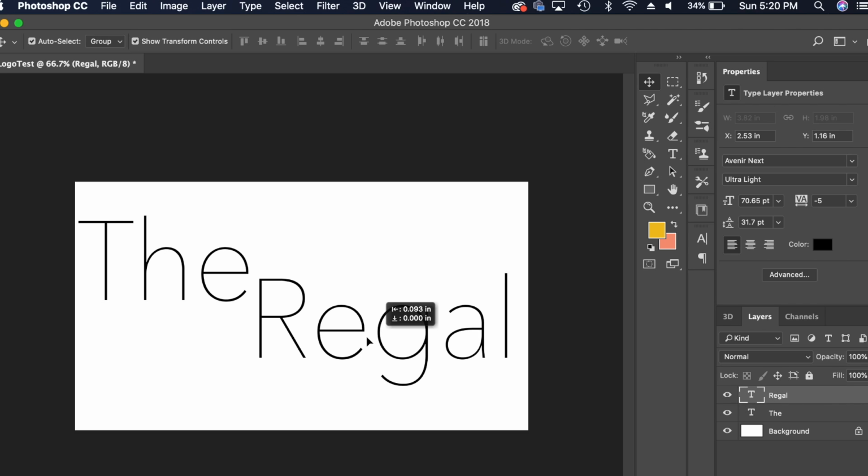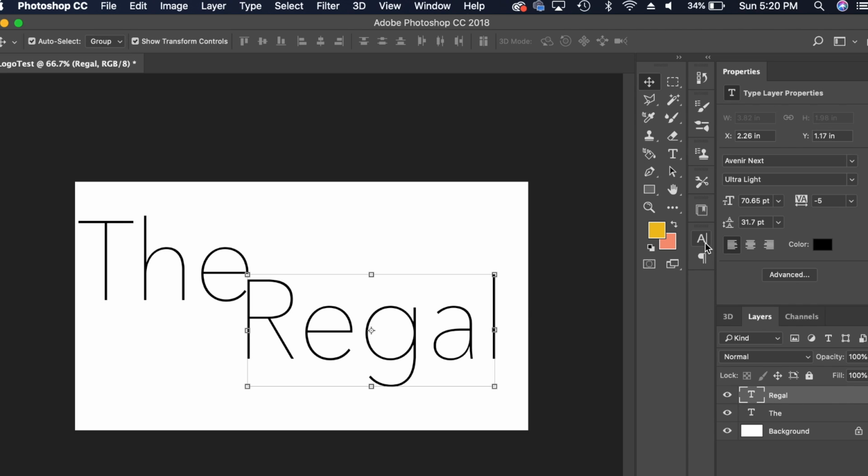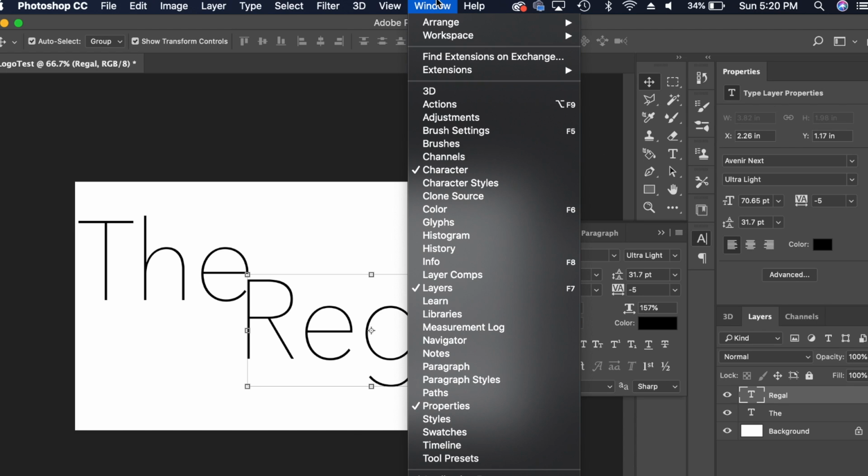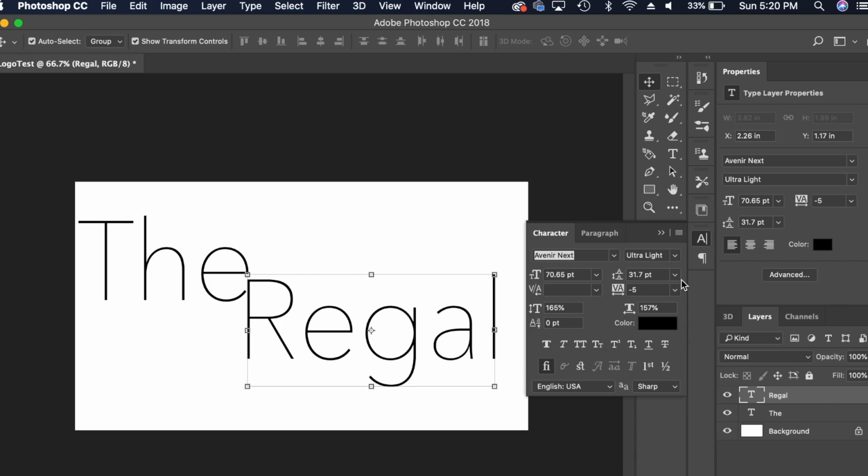So let's say I go to Regal, and I like to use this little characters panel to edit my text. If you don't see anything that I'm mentioning, just select Window, and then check whichever thing I mentioned. Right now I'm in character, so I would have just checked Character, and from there it gets me into my character stuff. In the character window, you can change your font.